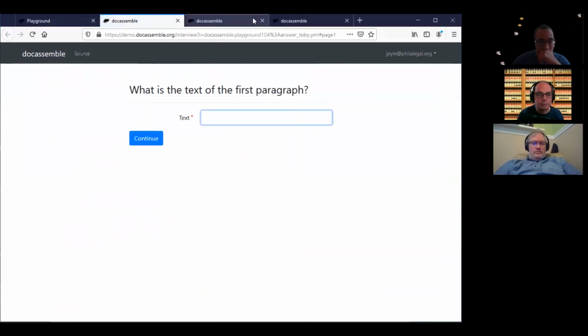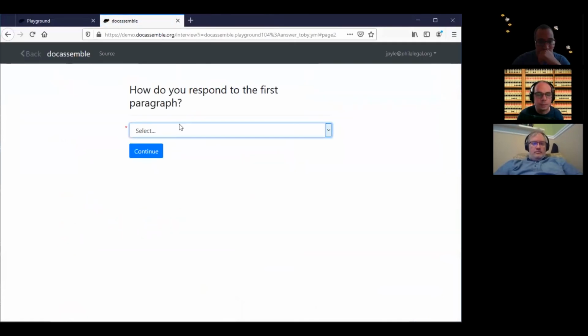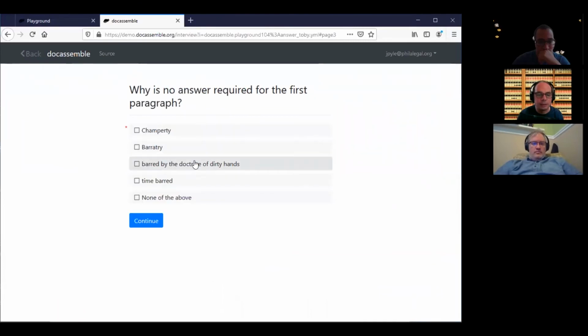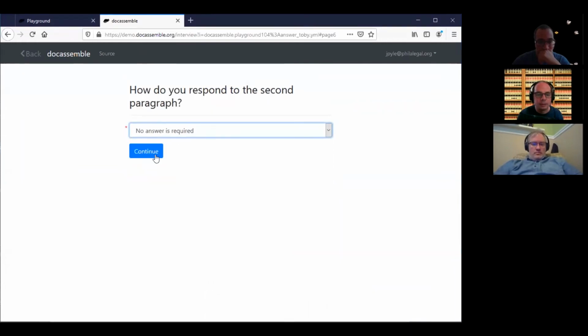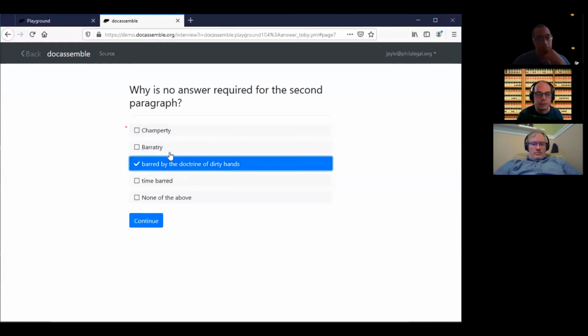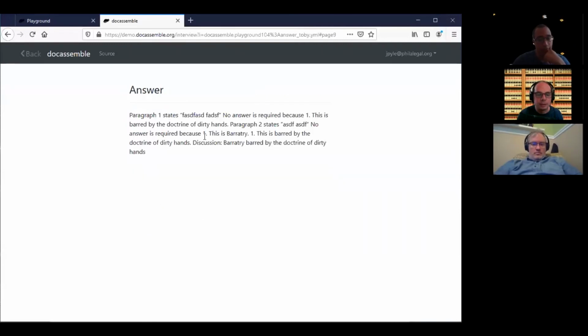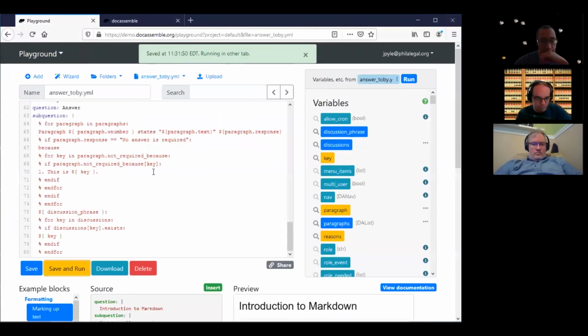Let me just try it again. How do I respond? I say, no answer is required, and the reason is because of dirty hands. Another one, I'm going to say, no answer is required because of dirty hands and barratry. So here we go. Paragraph 1 states this, no answer is required because 1, this is barred by dirty hands. Paragraph 2 states this, no answer is required because 1, it looks like the number is not incrementing there. And then he has a discussion that looks a little incomplete, but at least it runs without an error.